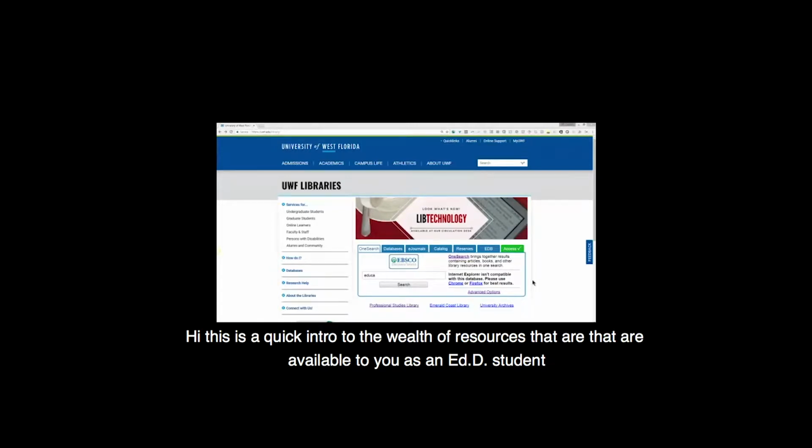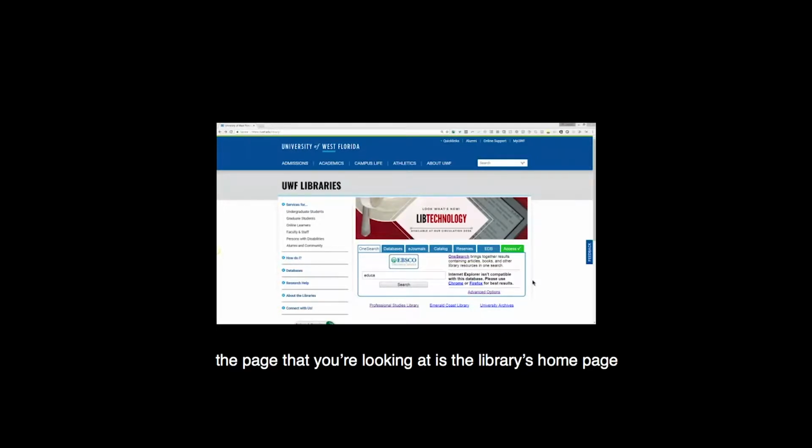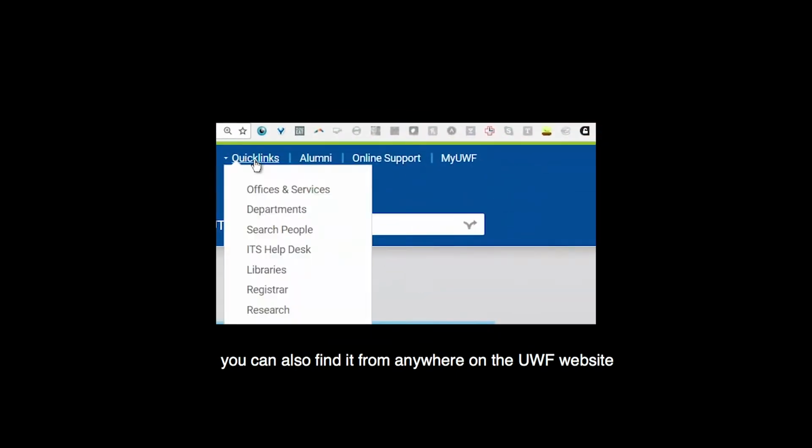Hi, this is a quick intro to the wealth of resources that are available to you as an EDD student through the UWF libraries. The page that you're looking at is the library's homepage, and the address for that is uwf.edu/library. You can also find it from anywhere on the UWF website using the quick links up at the top, or you can log into MyUWF and search library in the MyUWF portal.